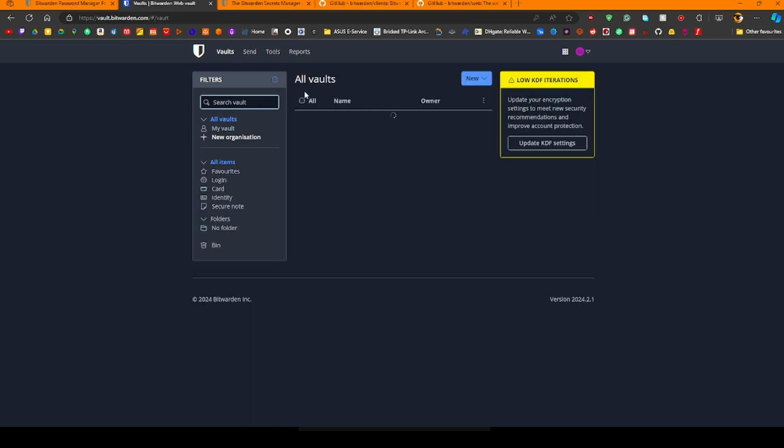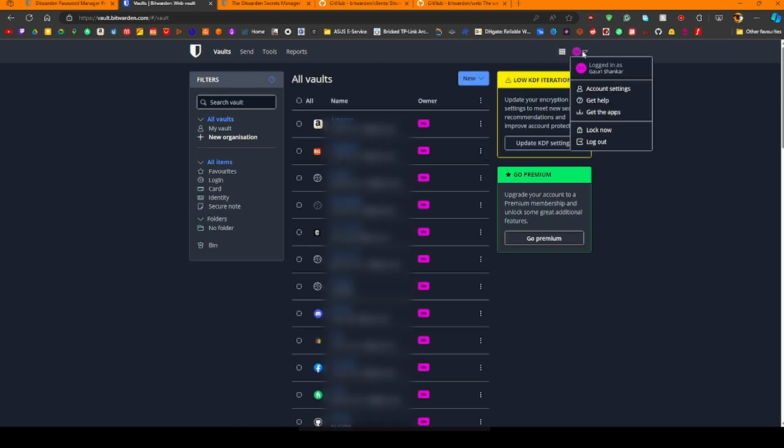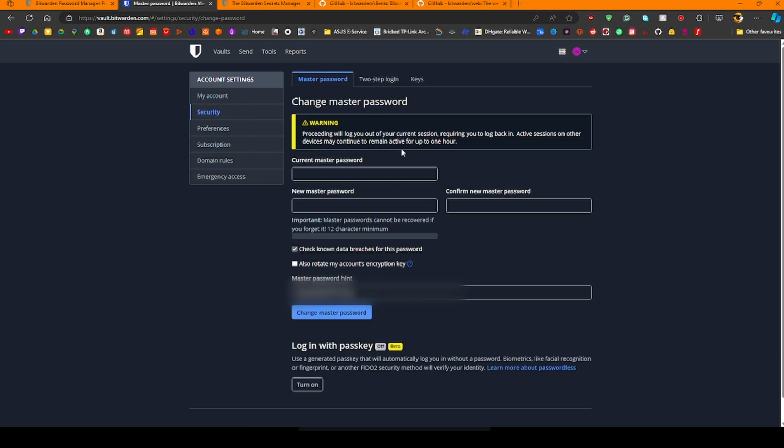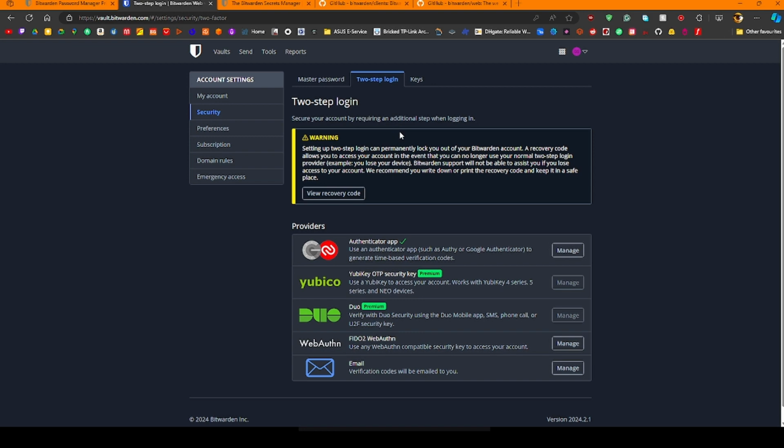And then there's your vault, I already showed you. You go to account settings. Here you can change your name, your email, and everything. In security features, you can change your master password here. Two-step login. So this is something we have to talk about a little bit more. You can have two-step authentication. I have turned on Google Authenticator here.